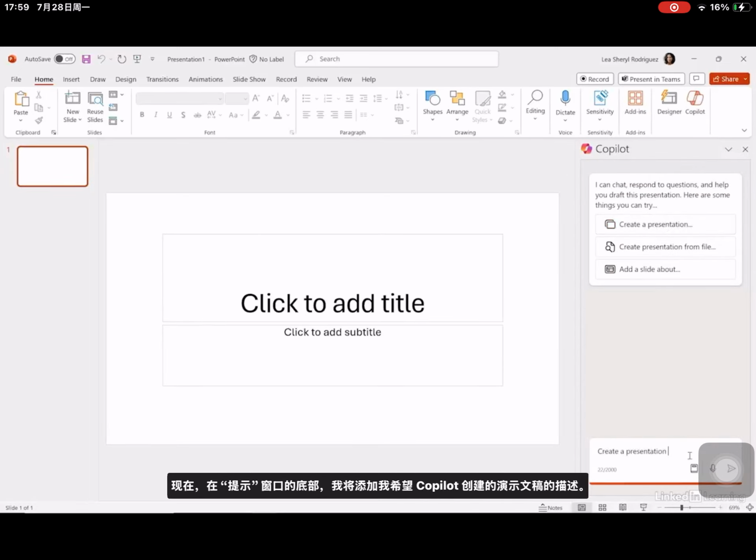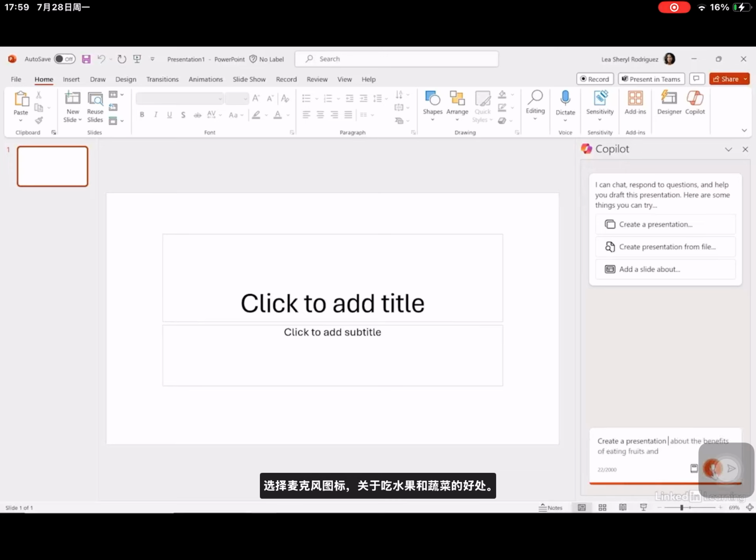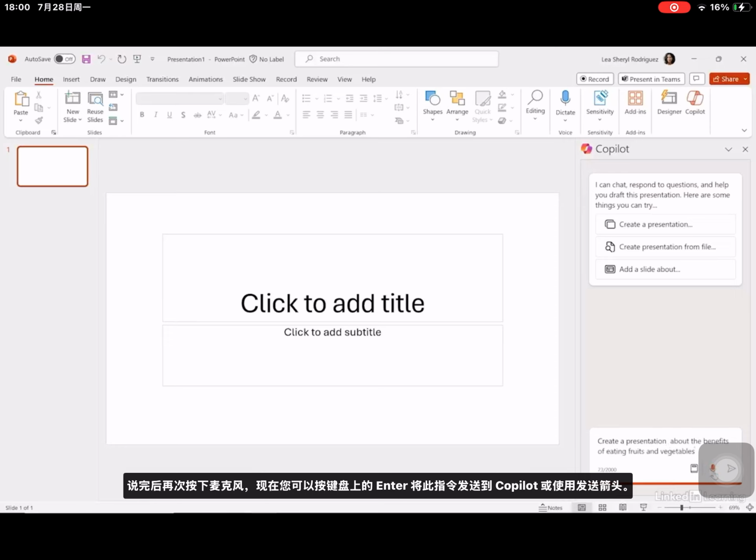And now at the bottom in the prompt window, I'll add a description of the presentation I want Copilot to create. I'll use a generic topic for this example, and I'll use the microphone to dictate the text into the prompt. Choose the microphone icon. About the benefits of eating fruits and vegetables. Press the microphone again when you're done talking, and now you can press Enter on the keyboard to send this instruction to Copilot, or use the send arrow.